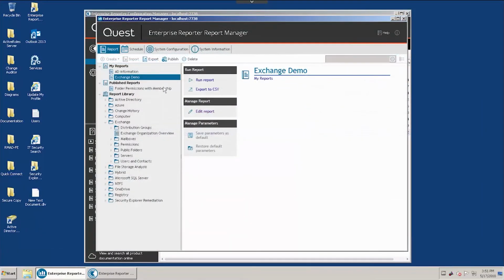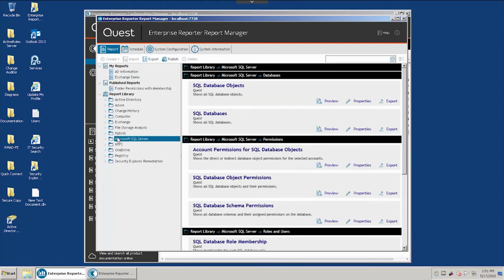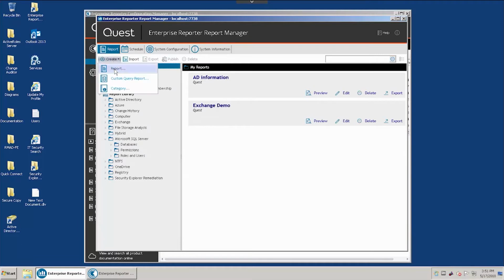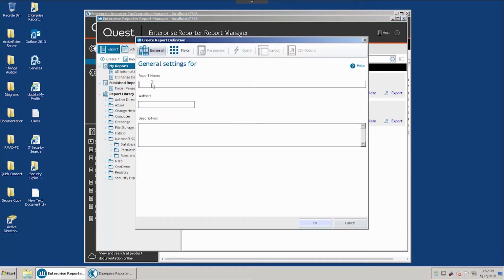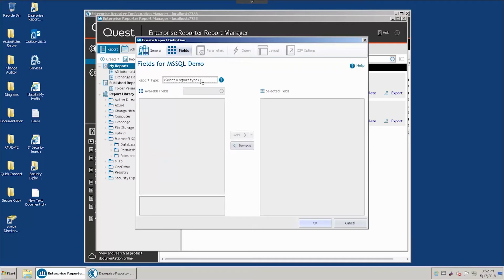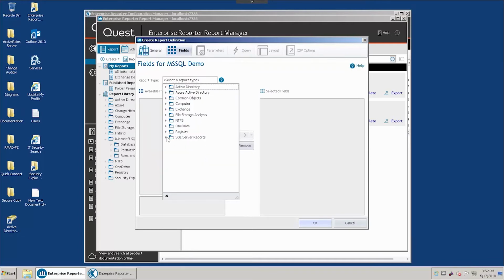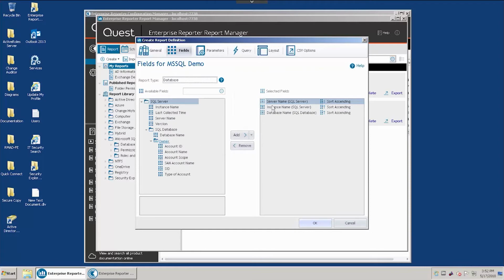As you can see, there are Microsoft SQL pre-configured reports that you can run, but in this scenario, we're going to create our own. We then click Create, then Report, and we're presented with an information screen where we type in information about the report. Next is the fields that you want to include in the report. We'll select the database field underneath Microsoft SQL, however, there are many to choose from.